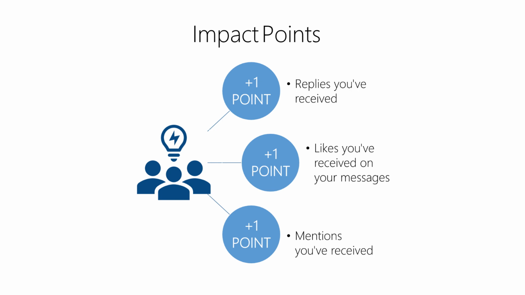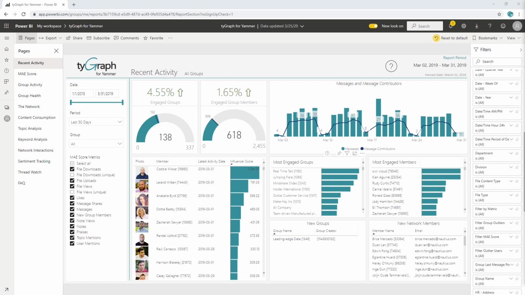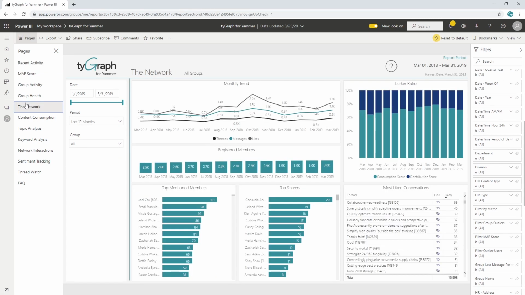In fact, back before we had the influencer score in the early days of tyGraph, we used to use just the number of @mentions that you would receive as a proxy for influence. I think we can all appreciate that if people are @mentioning you in Yammer, they would like your attention about something, and so it's a pretty good indication of someone's influence. In fact, if you're also interested in seeing the number of mentions that users receive, you can flip over to the network page, and you'll see that we actually still list the top mentioned members, who are mentioned the most often.